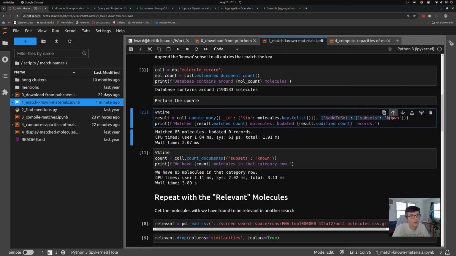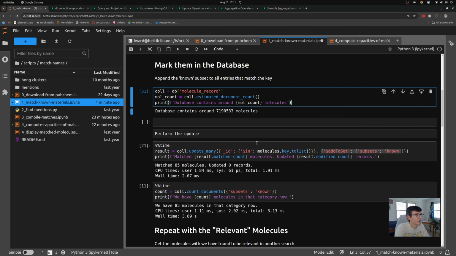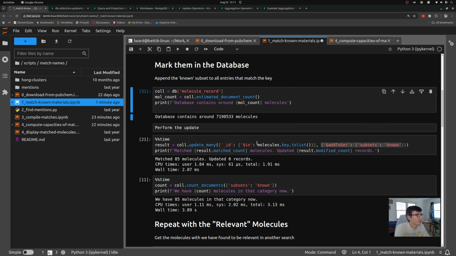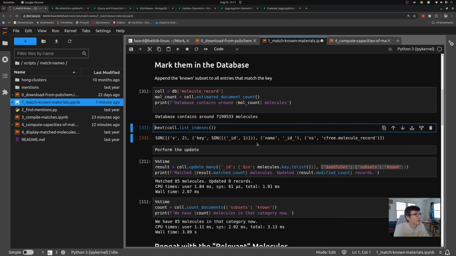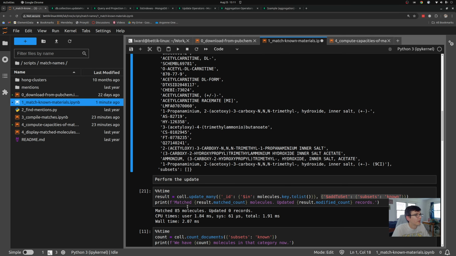Then I'm going to add them to a set. Now, we'll show you a little bit more about what that means. So let's go back and run that find one command again, the one which I just deleted. Hold on a second. All right. The one thing down at the bottom, you'll note that each record holds a list of subsets that this molecule belongs to. So I want this query to take all of the molecules whose ID is in a list that I specify, and then add to the set subsets the value known.